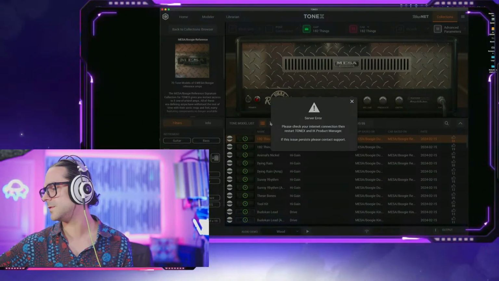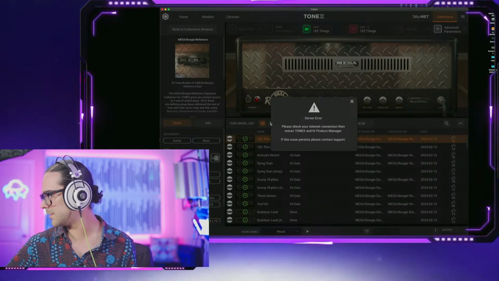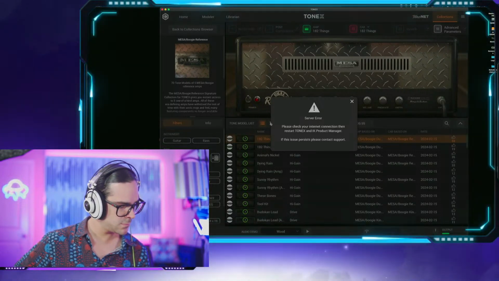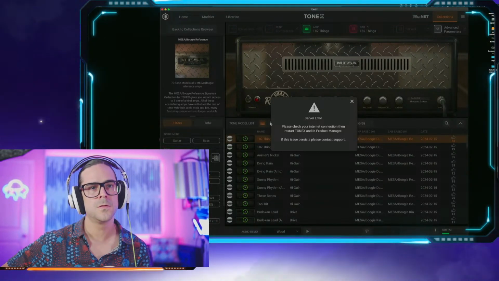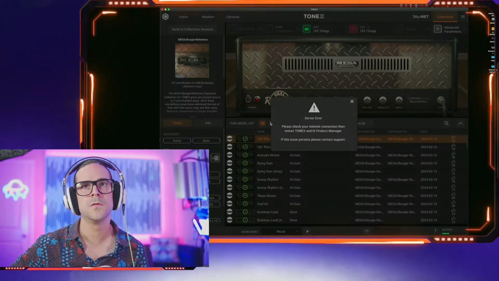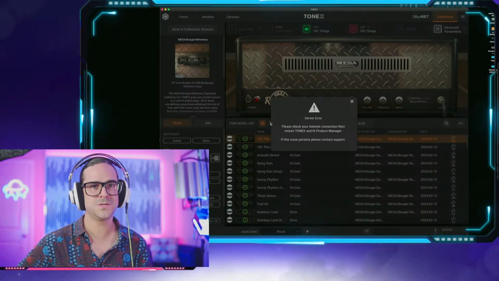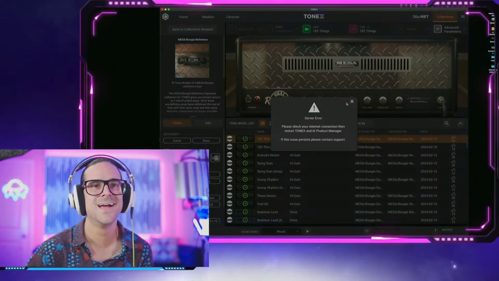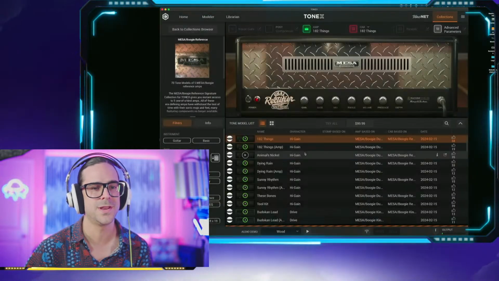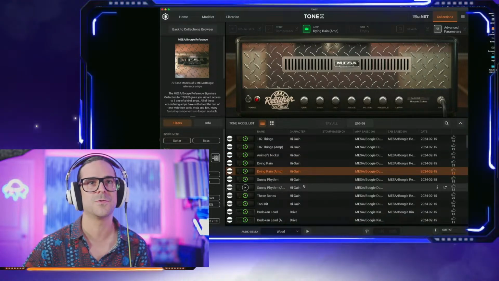Wait, you guys are not hearing this, huh? Why is this not working? There we go. There's always an issue, right? I literally just downloaded the new version of Tonex, the new version of Amplitude, the new version of everything, just so that nothing works.